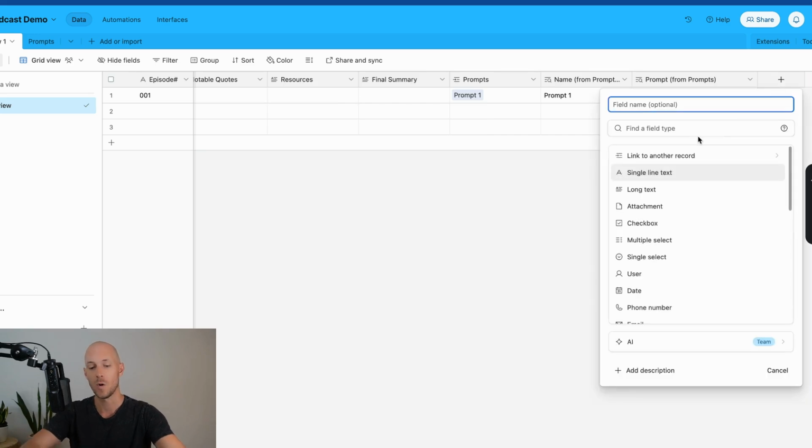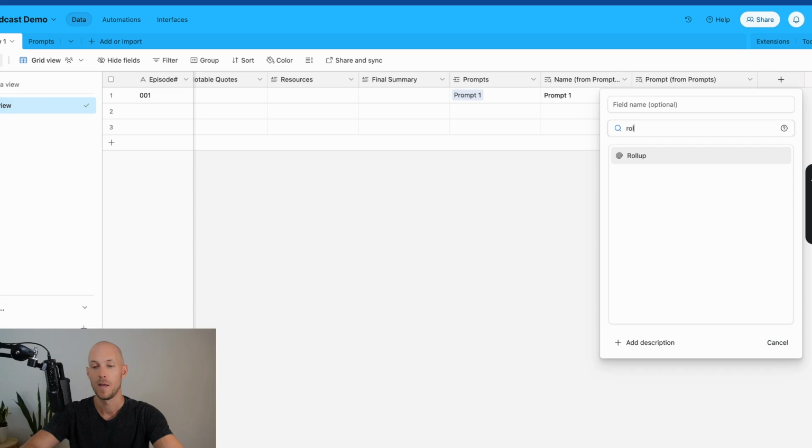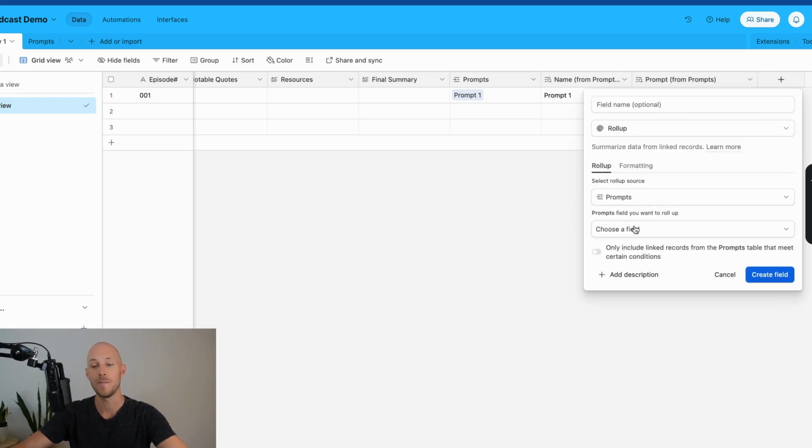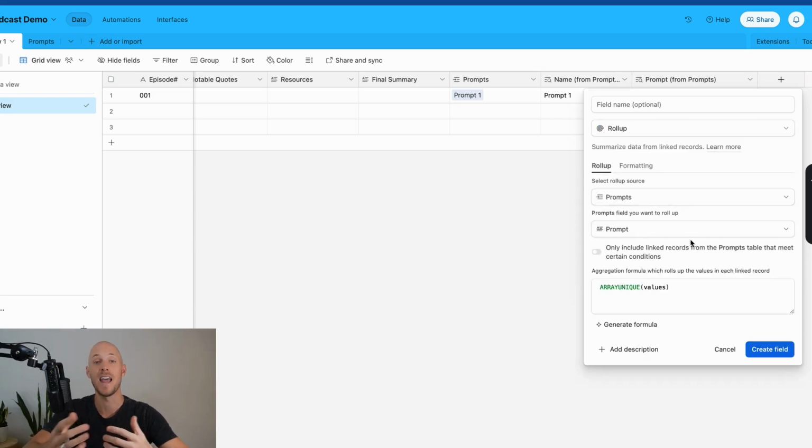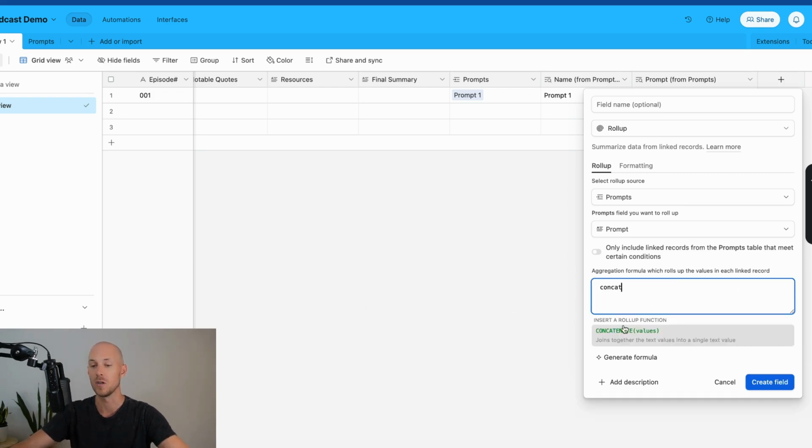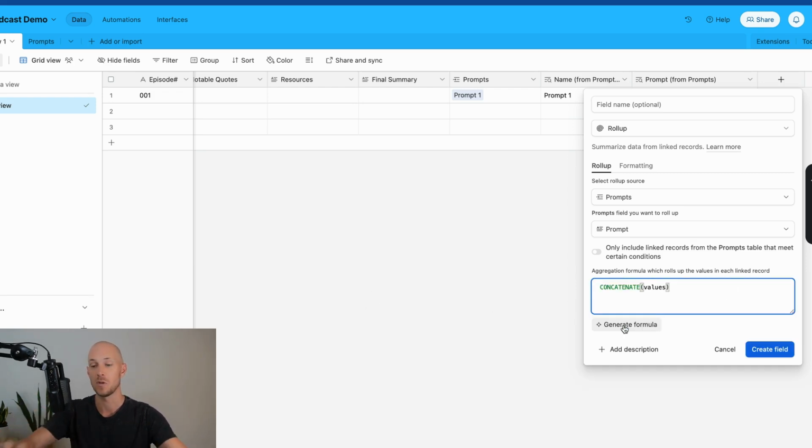Now there's a similar one, and that's called a rollup. A rollup does the same thing. However, it gives us an extra capability, which is that we can take that data and do something on top of it first by adding a formula before it actually feeds into the field within that table. So for example, we could do array unique values. We could do things like concatenate, which is going to join it all together and split it off that way.